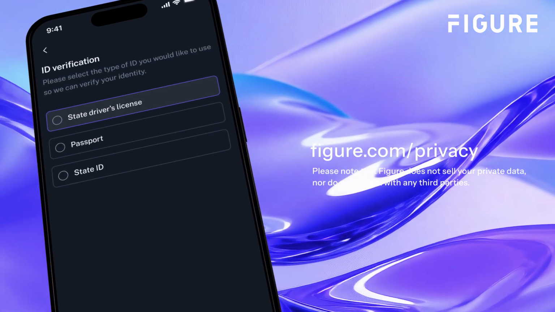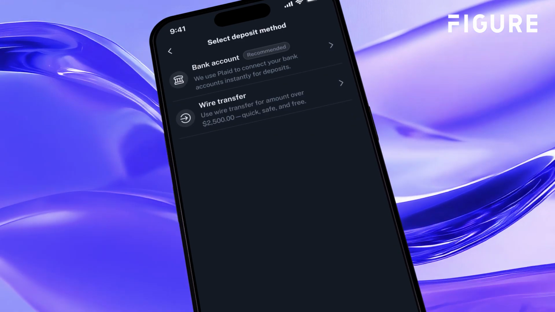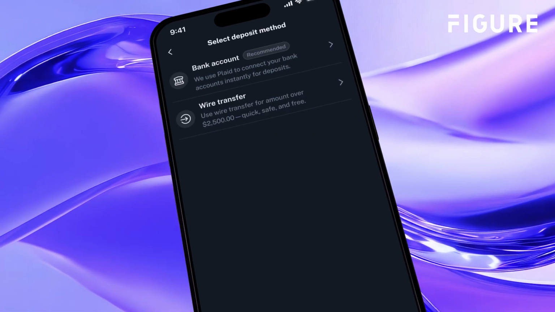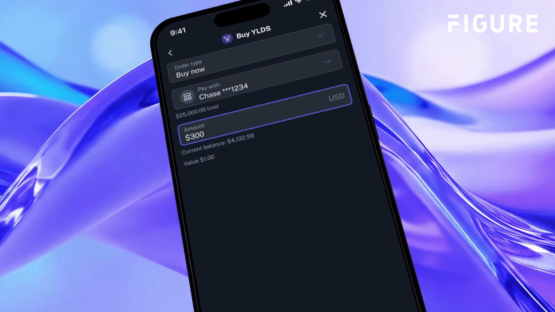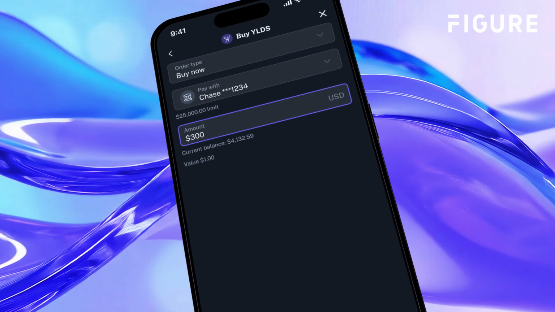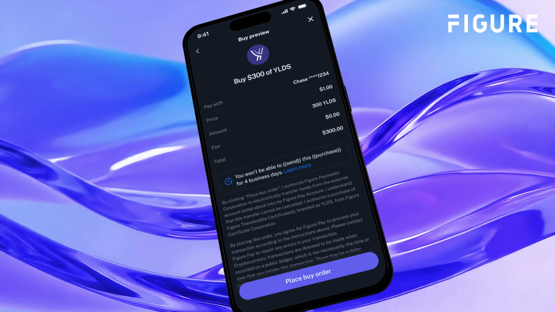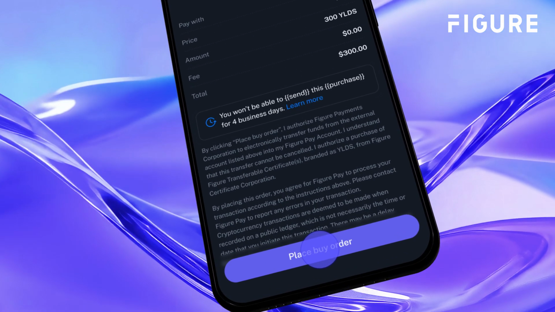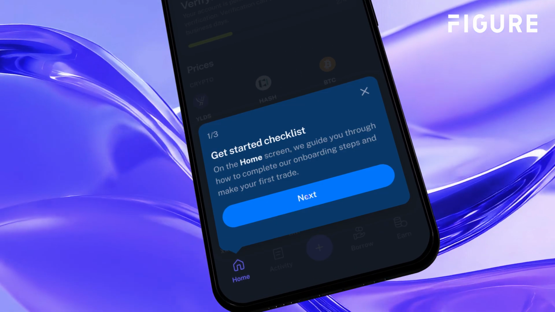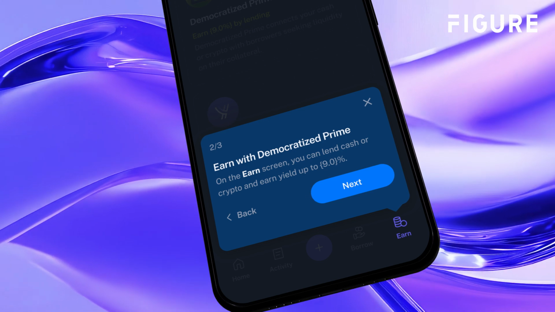figure.com/privacy. Once your identity is verified, you can fund your account with the funding method of your choice. You may select your bank account or wire transfer. After selecting your funding method, follow the on-screen instructions on your mobile device. Once you have funded your account, we recommend completing the in-app guided tour. This will help you find your way around the app.